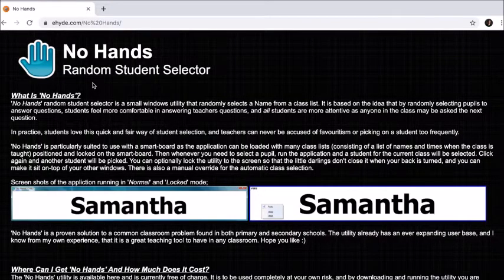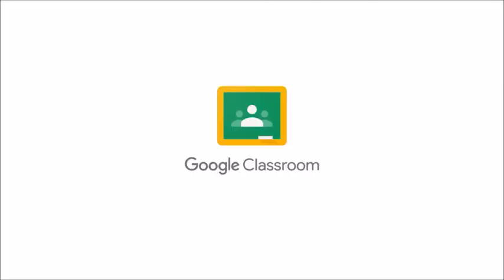The first thing we looked at was No Hands, a random student selector, really easy to use, the simplest tool you can imagine, but really, really powerful. I'll be doing a tutorial on how to set it up a bit later. The second tool we looked at was Google Classroom. Beautiful and simple tool. Streamline your grading, streamline how you share resources with students. Really nice tool once you get a handle on it.